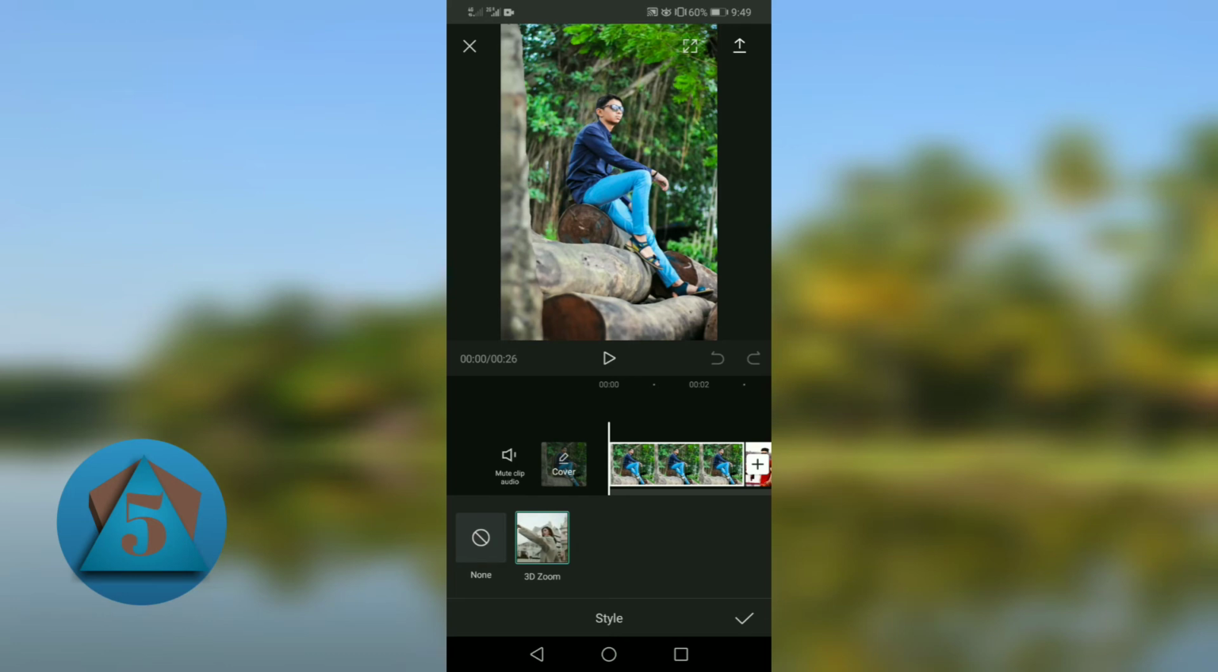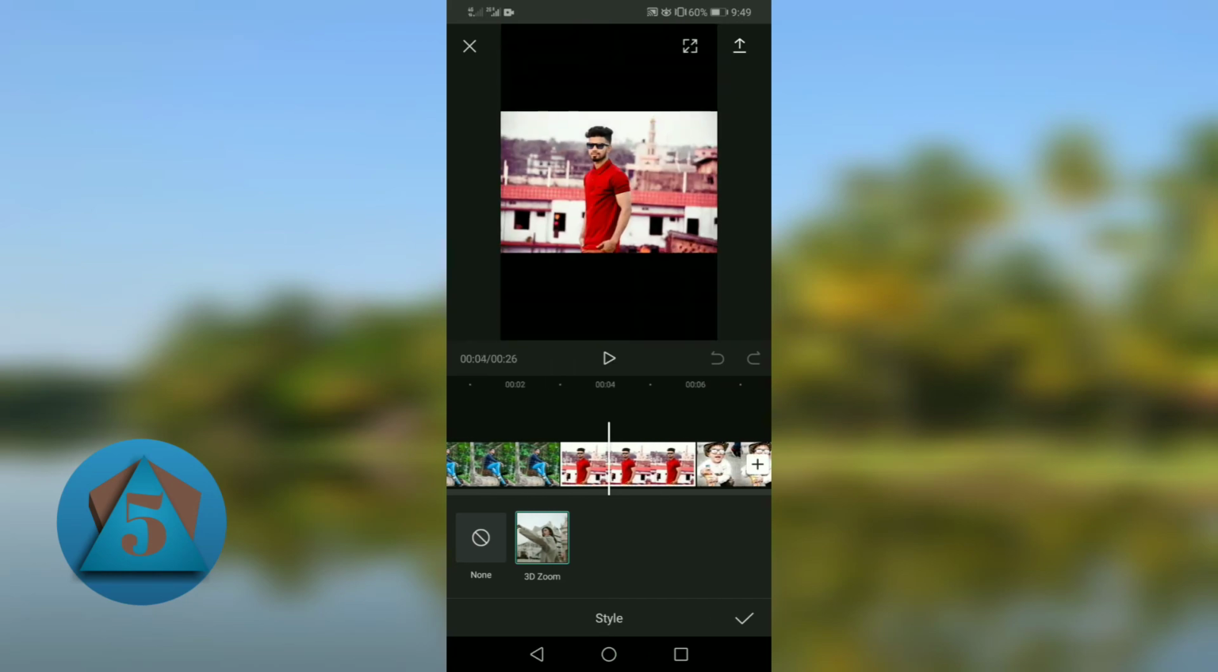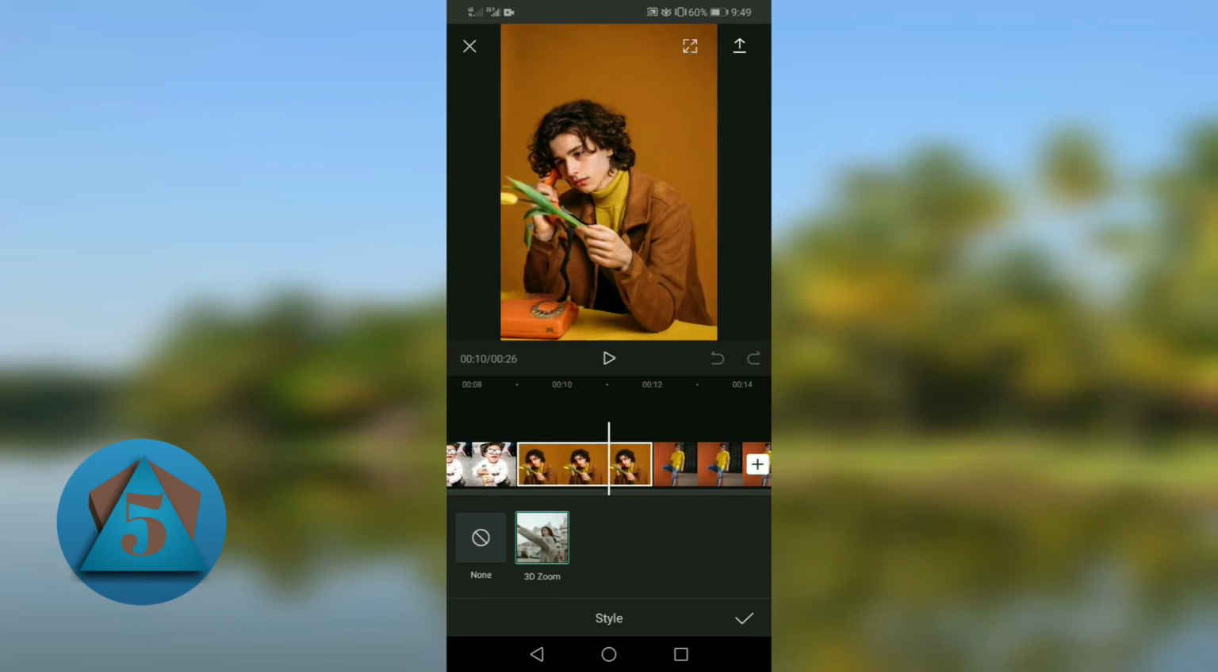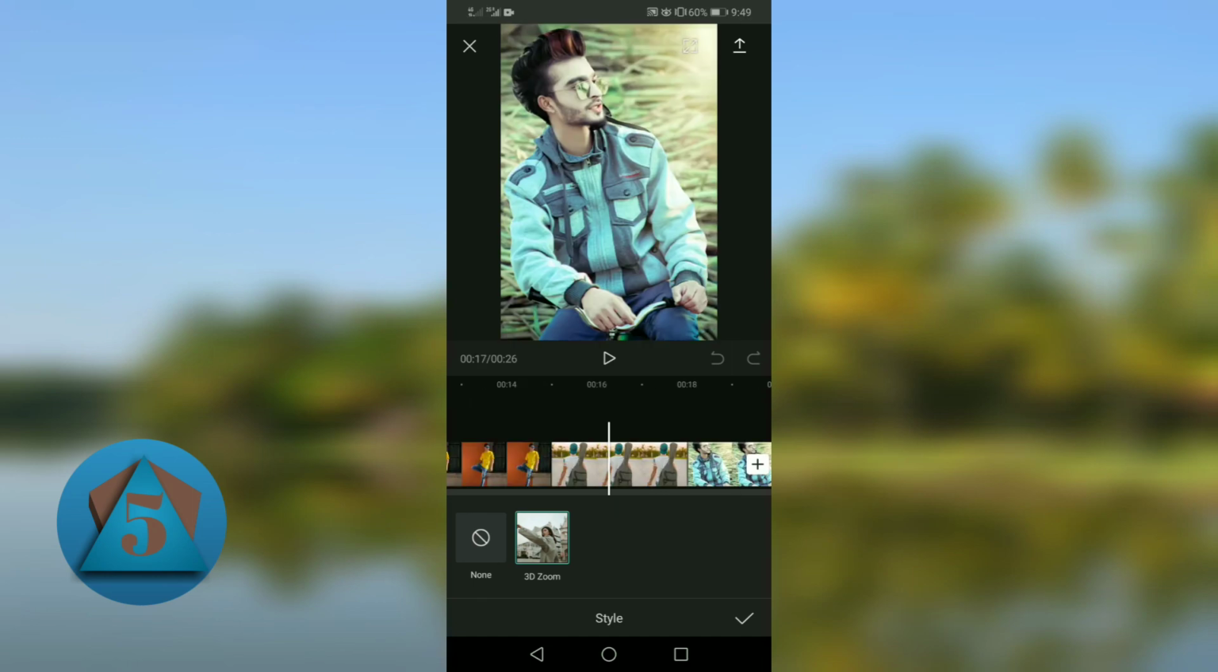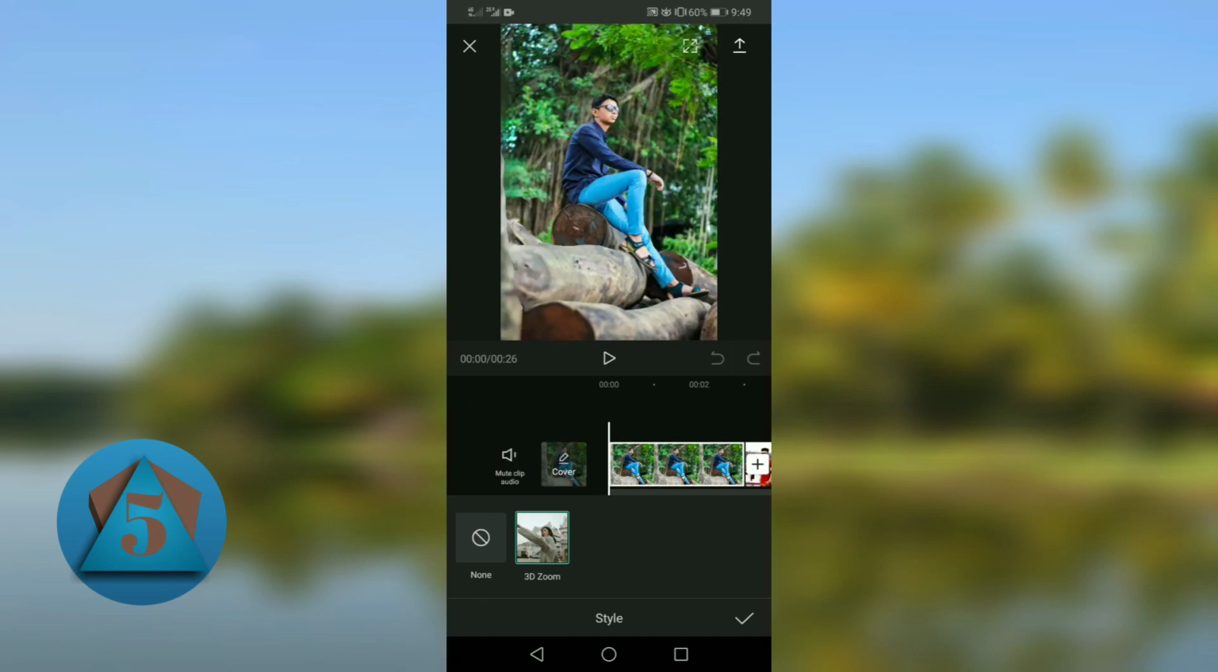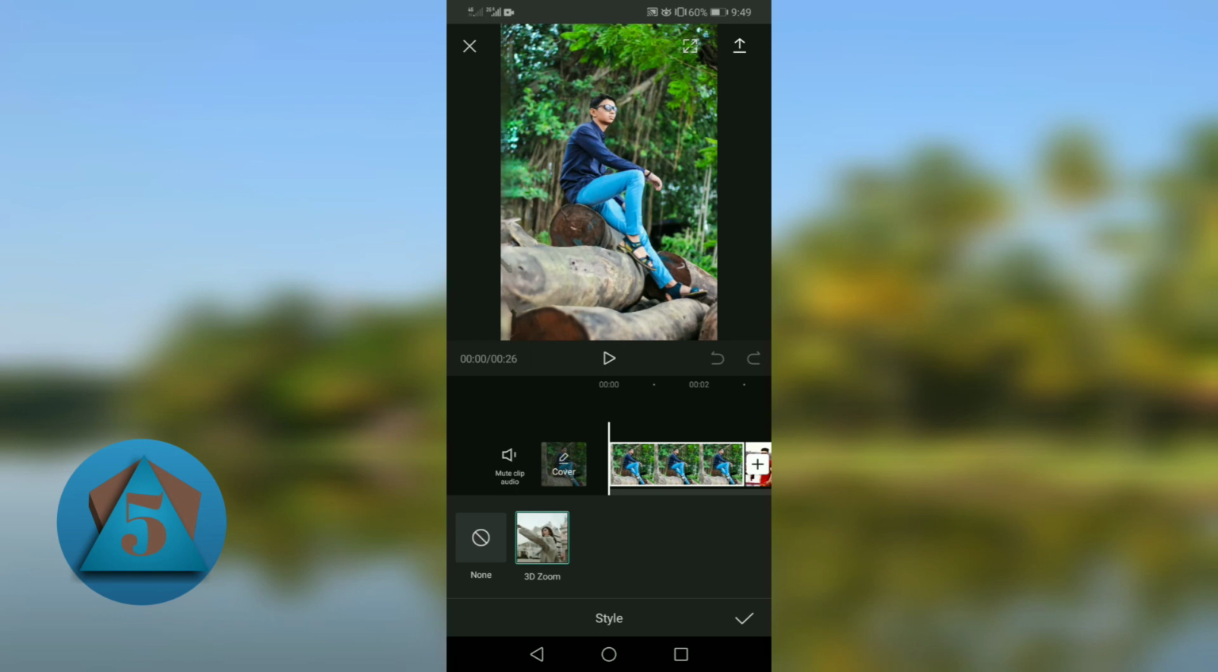When it is complete, tap on second one and tap on 3D zoom. After that the third one, and thus it will complete. So this is a simple video, a simple function.